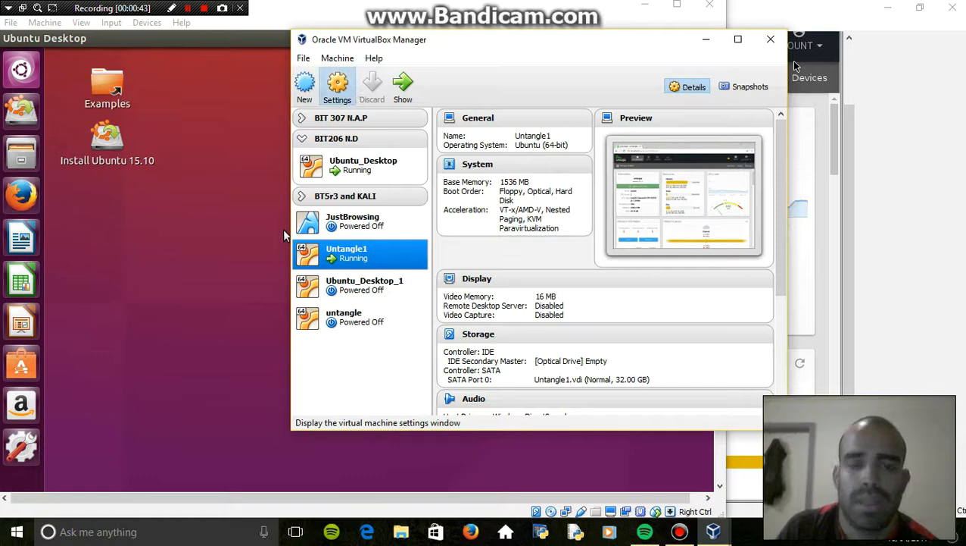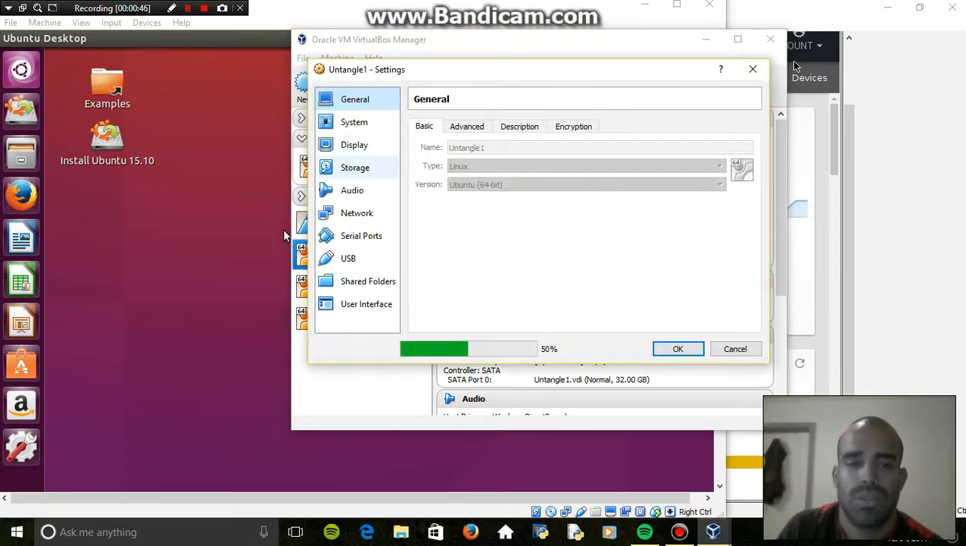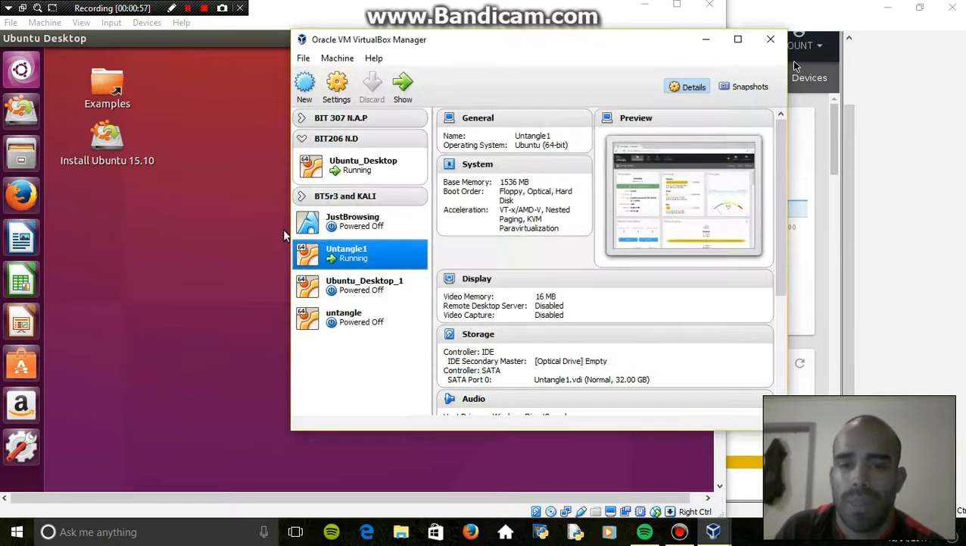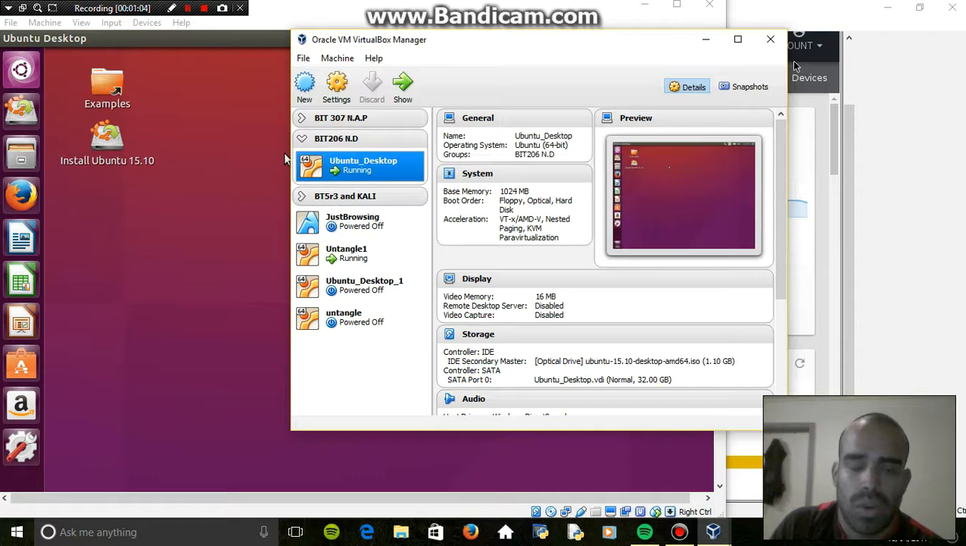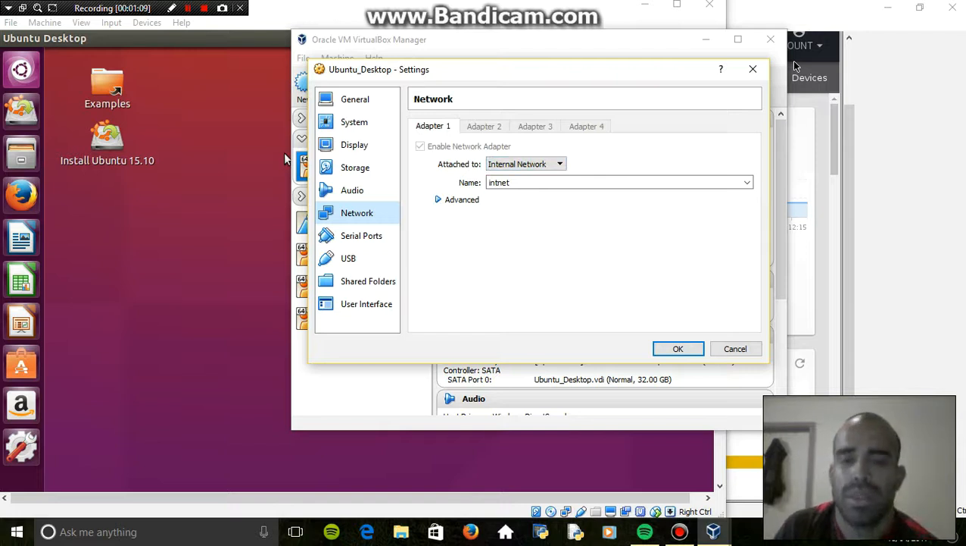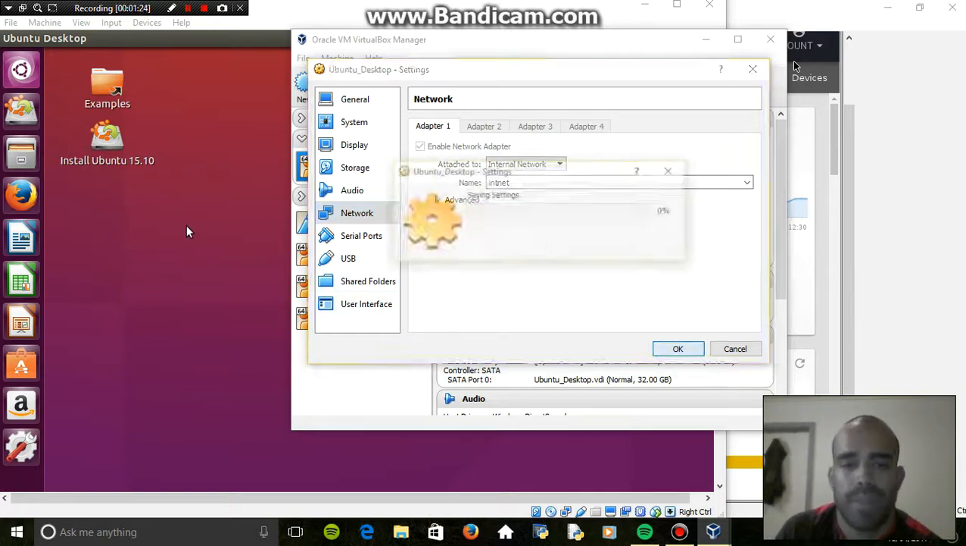Untangle has two adapters activated: one to have access to the internet, an external connection, and the second adapter is an internal one to create a kind of internal network in VirtualBox. The Ubuntu adapter is also an internal network, so all the traffic coming to the Ubuntu client, or that it's asking for, has to go through the Untangle machine.